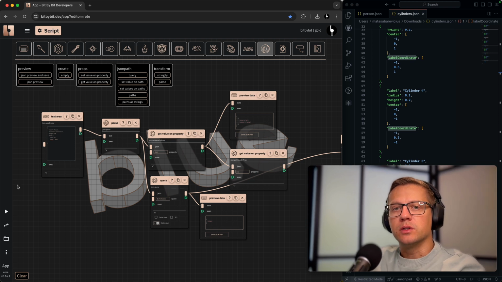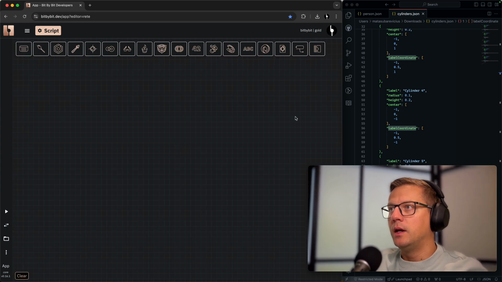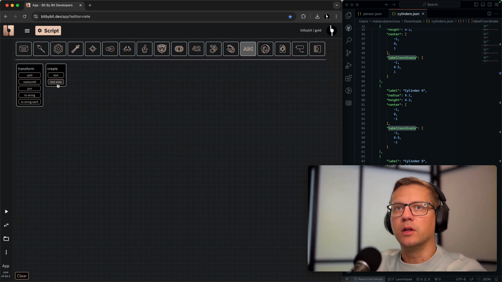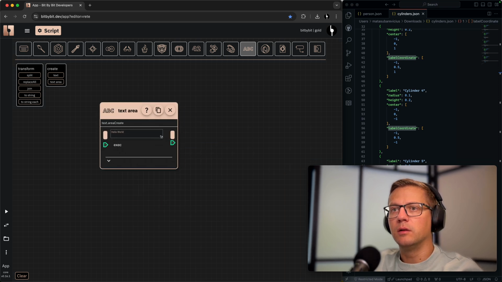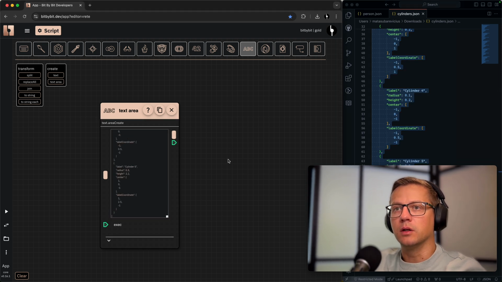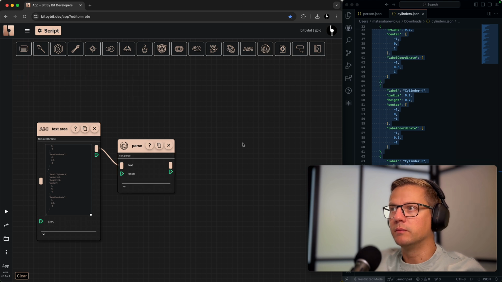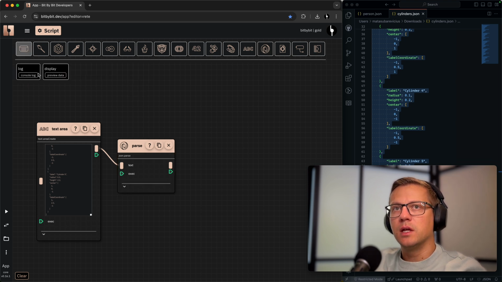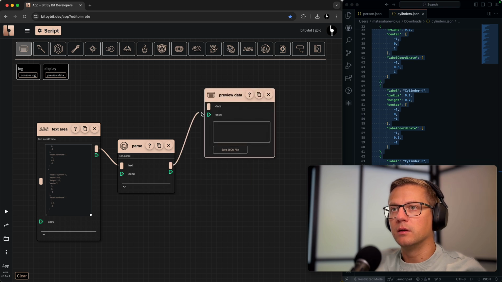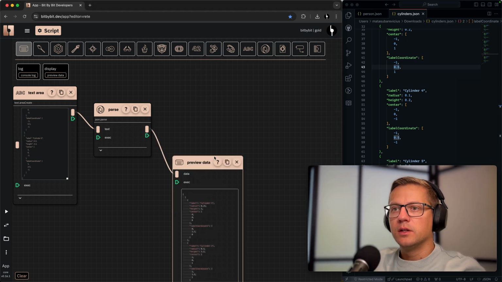So I will just refresh this ReteEditor so it starts fresh. And now I will go ahead again and create the text area component, make it just a little bit larger. I'll clone this text by hitting copy and paste. I will also parse this so that we have an actual JSON and not the string. And now if I preview this data, you'll see that I have the thing that I have here in VS Code, right?